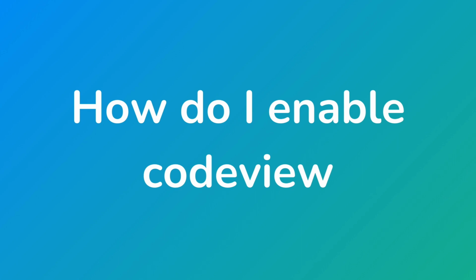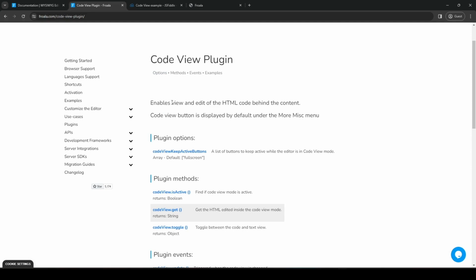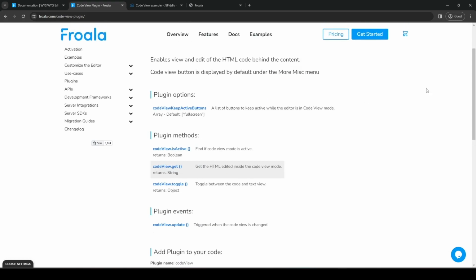So the next question that we have here is, how do I enable Codeview? I assume this is the Codeview plugin. So this is a really good question, because most if not all the plugin related questions that we have is how do you enable it? So in this instance, we'll work with the Codeview plugin. Basically, the Codeview plugin enables view and edit of the HTML code behind the content. So it says here it's under the More Misc menu.